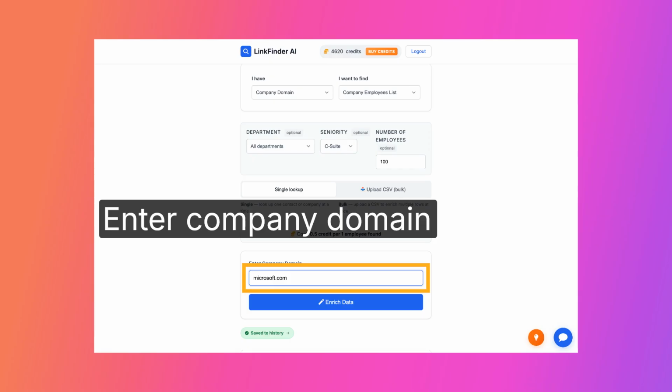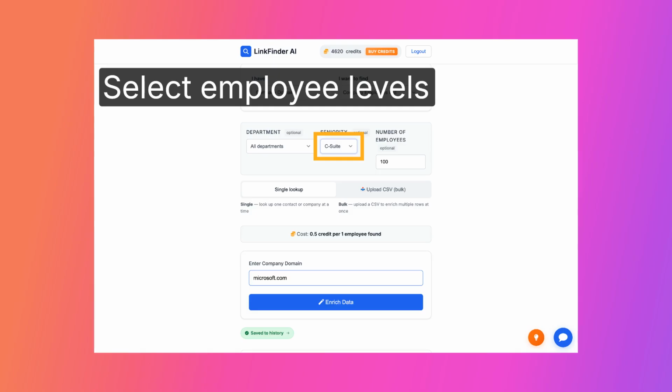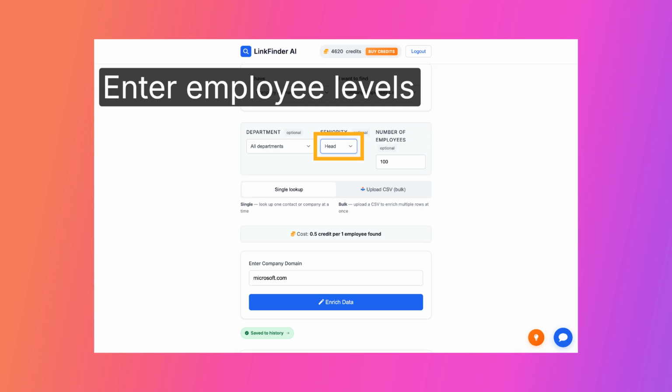Fill in Microsoft.com as the company domain to find employees at Microsoft. Click to select employee levels such as founder, owner, C-suite, director, and partner for the Microsoft search. Fill in the desired employee levels to refine your Microsoft employee search.